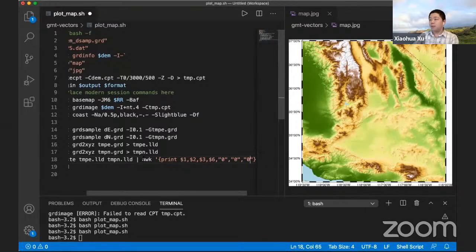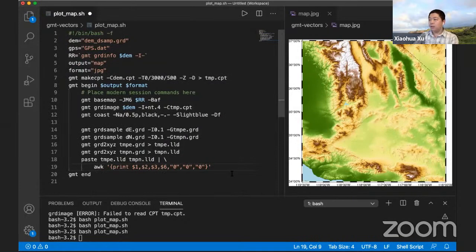Let me split this. And now we're going to redirect the result into a file maybe called deformation.dat. All right, now we have a table to play with. What we're going to do is a GMT plot below defo.dat.